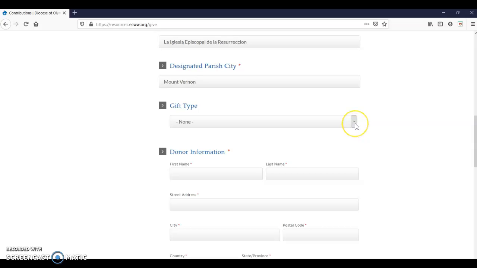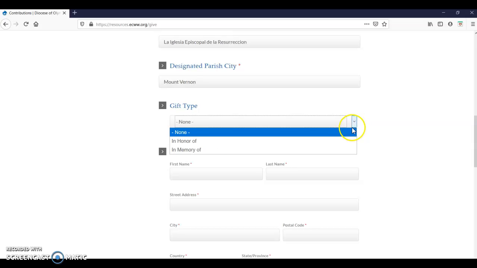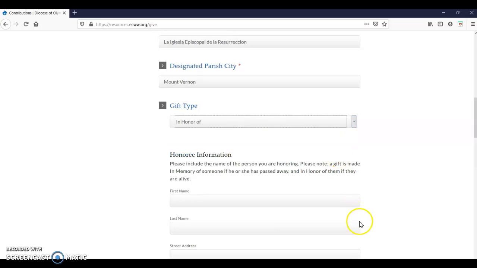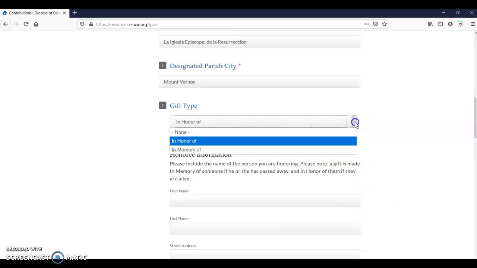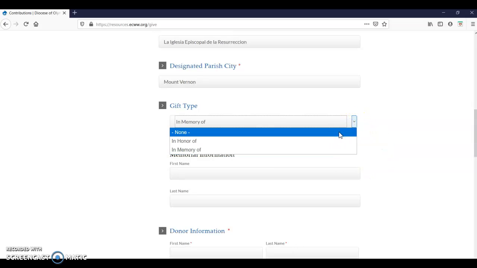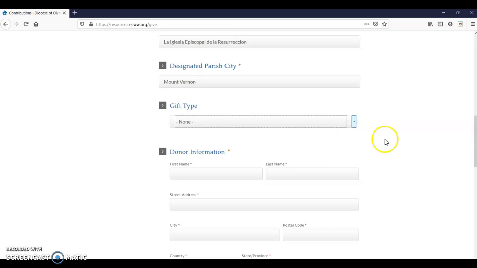If you're making your weekly tithe, just leave it at none. If you're making it in honor of someone, you can do that, and they'll give you stuff for honoree. In memory, memorial. But for giving your weekly gift, just put it on none. And then your donor information. So I would put in Jen McCabe. I'd put in my address, which is not what I'm typing right now.